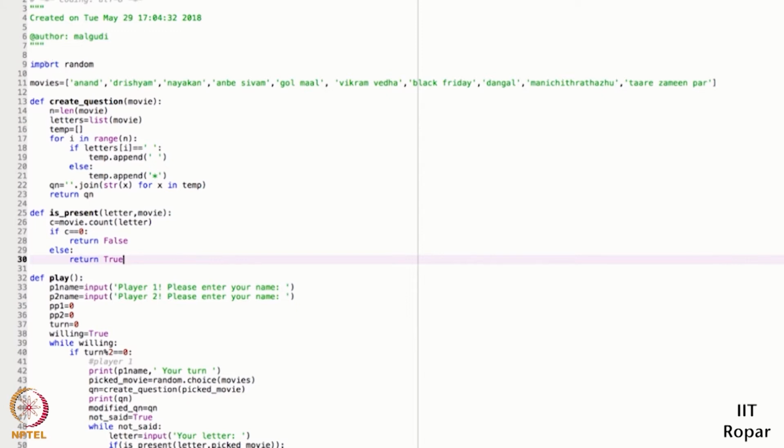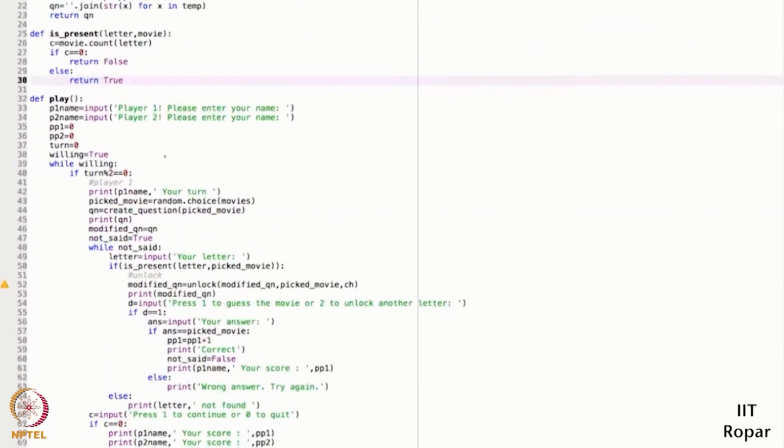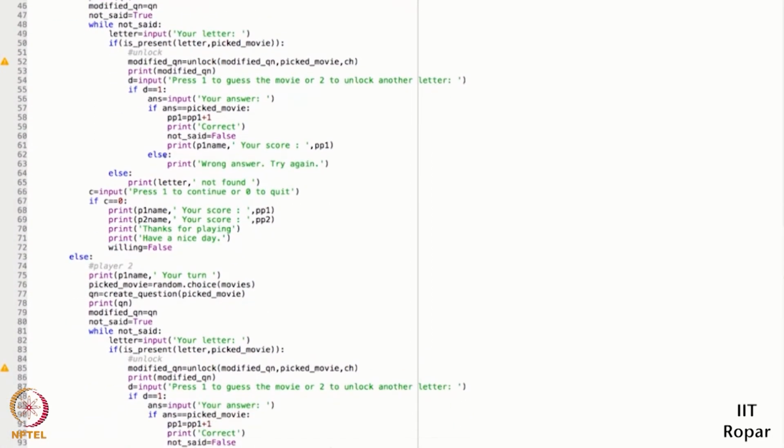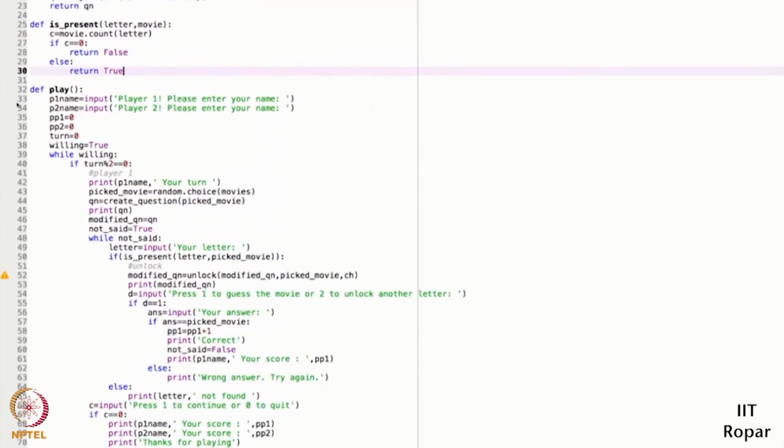If the movie doesn't contain that letter, then it will return 0, for which we are returning false, that is, this letter is not present in that movie name. Or else we will say it is present. So the is present functionality has been defined. If you could see, the warnings have disappeared. The only warning that is still there is unlock.